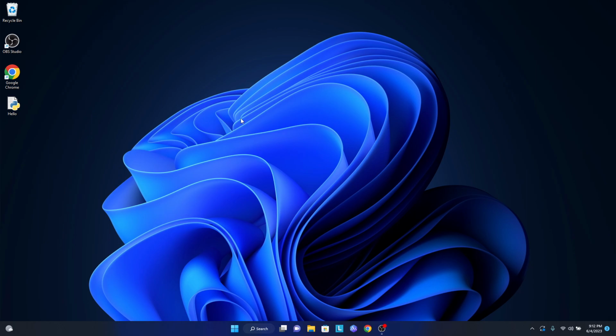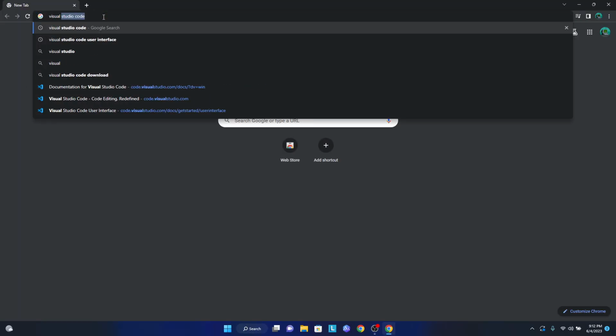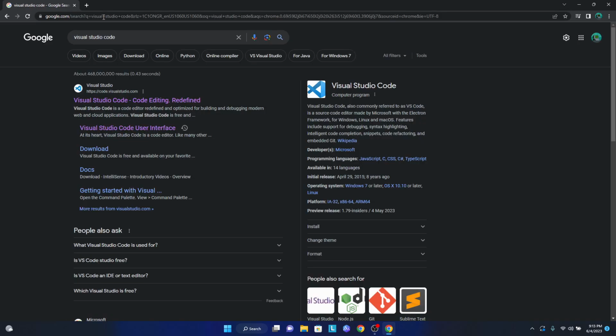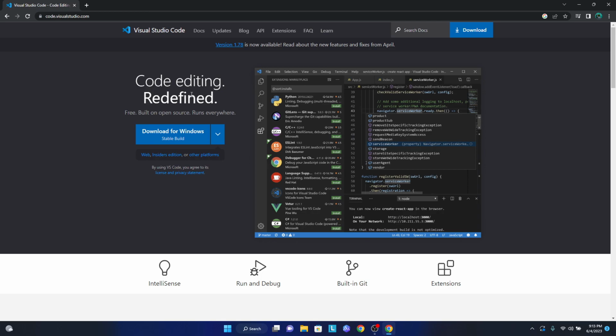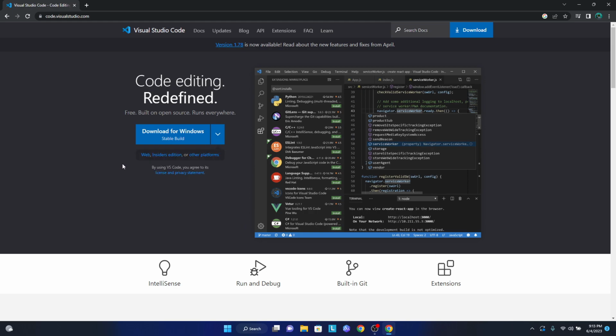So now that we have a basic understanding of what an IDE is, let's go to our web browser. In the search bar, we want to search for Visual Studio Code. We want to click on the one that says code.visualstudio.com. From here, we have many different choices. If you're using macOS, that's the one you want to choose. If you have Linux, that's the one you want to choose. And for us, we're using Windows, so we're just going to go with the default.